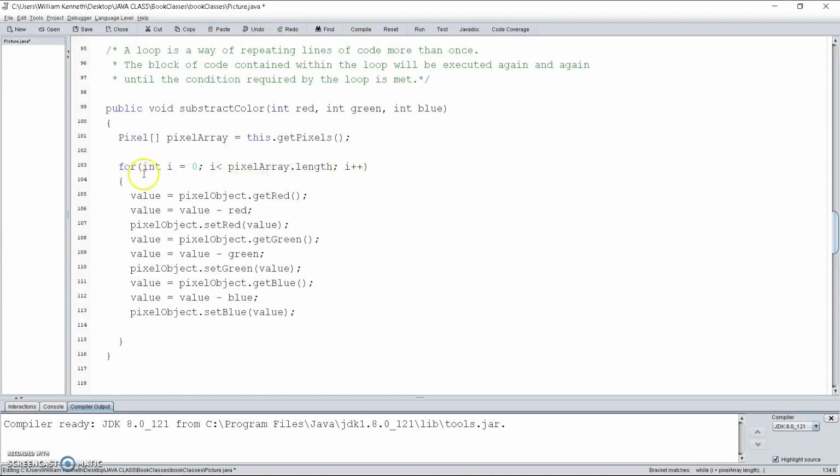So the first one is a for loop. In a for loop, the integer, which is I right here, is called inside the for loop. So as long as I is less than pixel array.length, this states that I will run and it will add +1 increment every time it is still below pixel array.length.